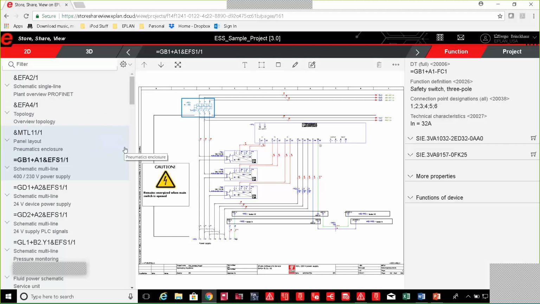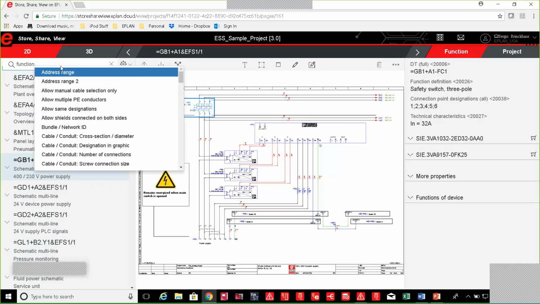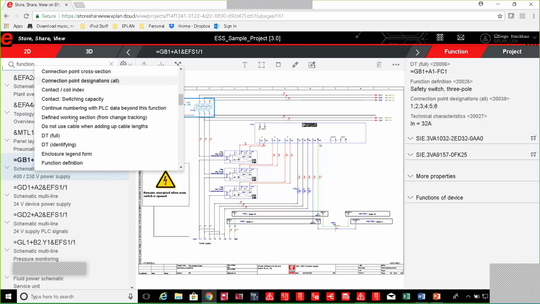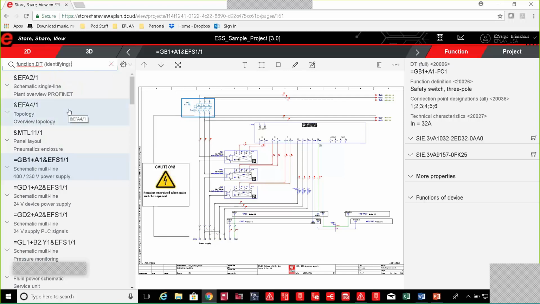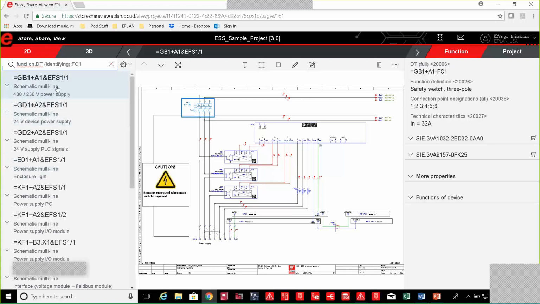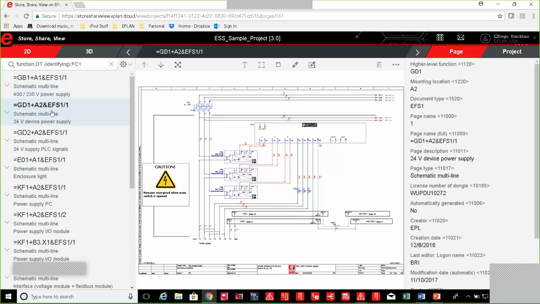Benefits here as well are the capability of filter functionality. So I can actually filter for function information. If I start to use some keywords here, so function dot, I will be able to select different properties that are available for function related information. I can select here the DT, identifying that DT is going to be maybe, let's say, FC1. I want to see all the objects in my project that have an FC1 associated to it.